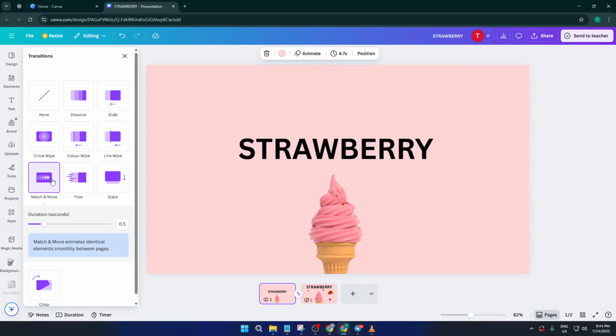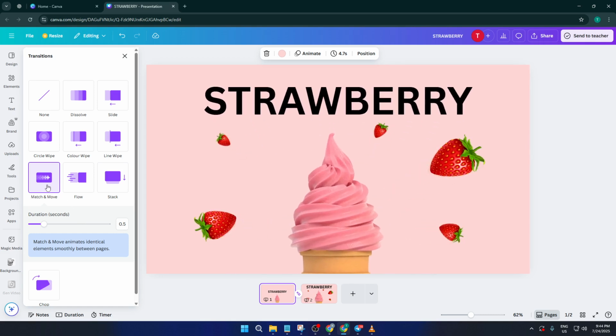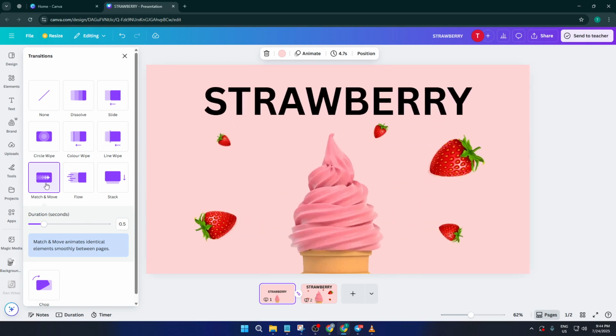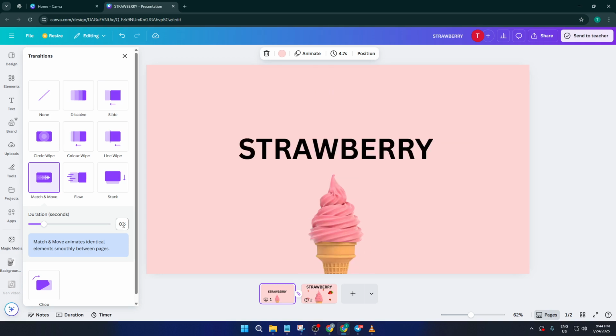So that's all there is to it. Go ahead and hit play or present to experience your newly upgraded animated slide transition. Play around with it using different photos, shapes, or even charts to see what kind of effects you can get. Once you get the hang of match and move, you'll start thinking up all sorts of creative ways to use it, whether it's making data flow in a business deck or telling a story in a classroom project.